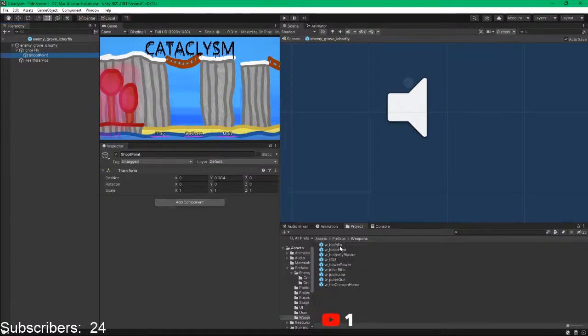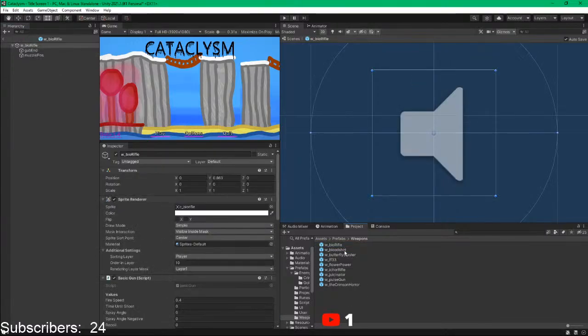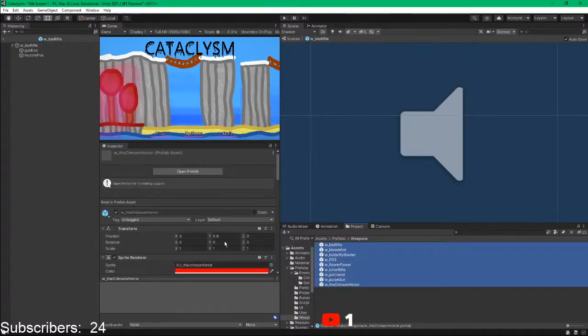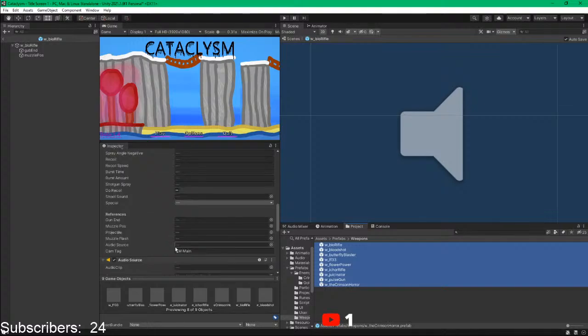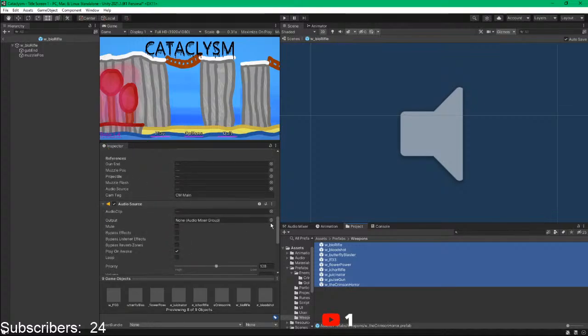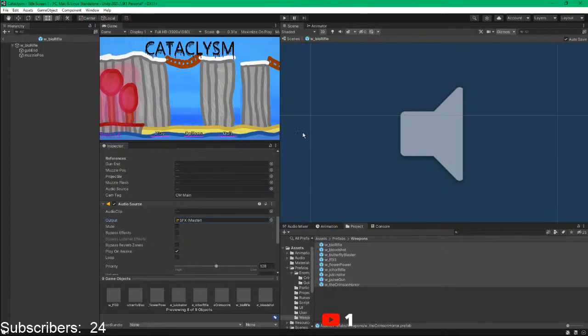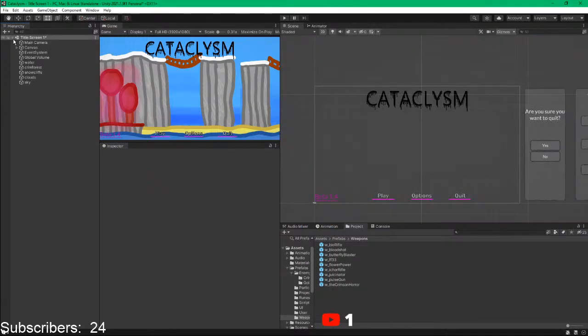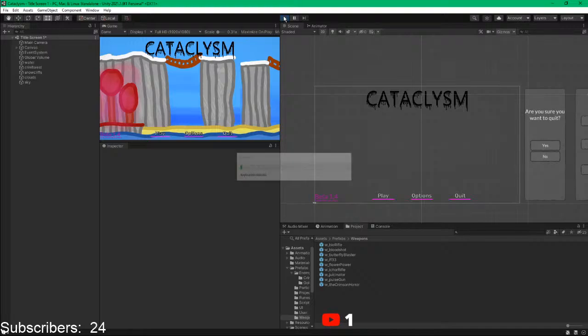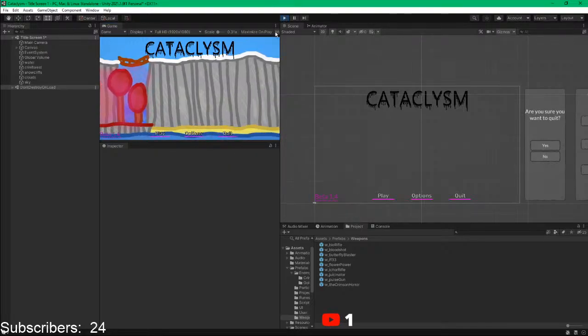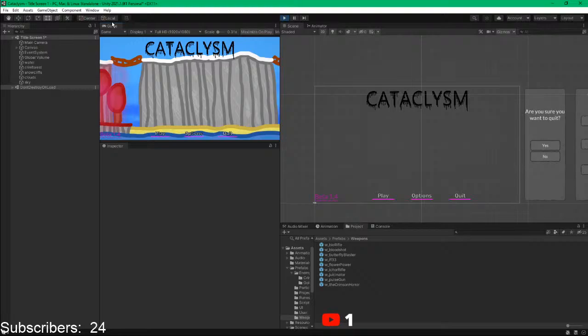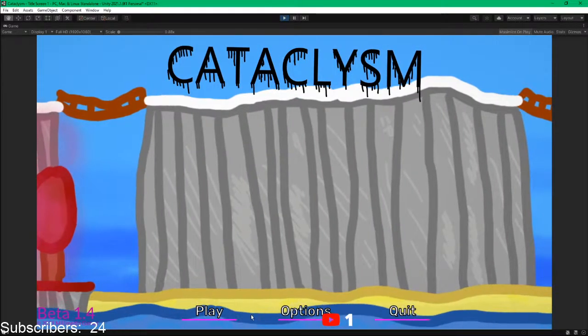This isn't a weapon. Okay, so we just select all of them and set them all as sound effects. Yeah, that works. That's cool. Let's try this then. Let's just maximize. Okay.